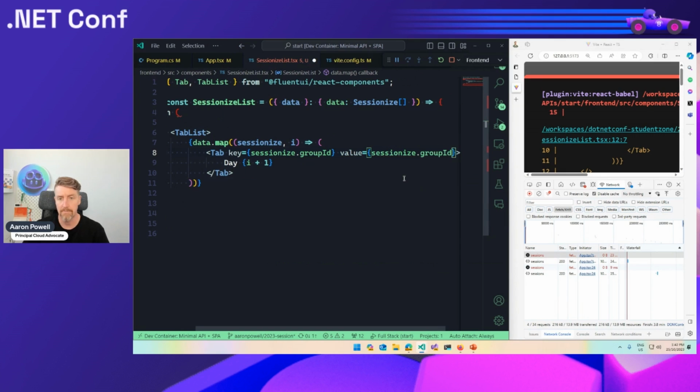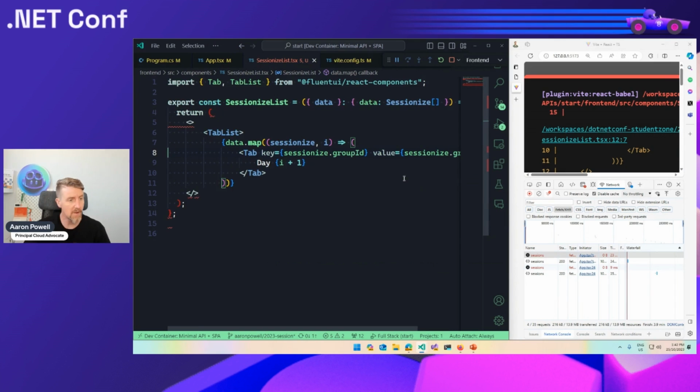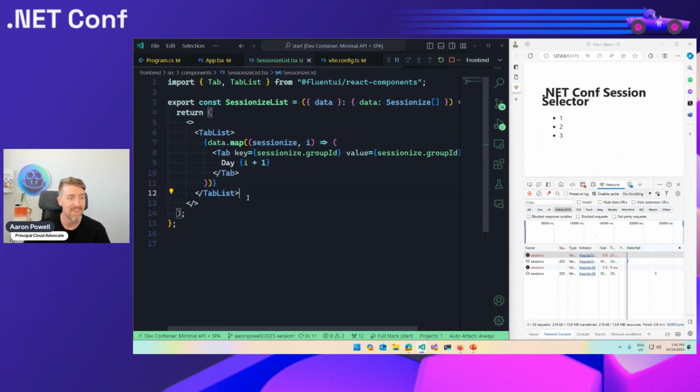Dot group ID. There we go. Okay, let's save that. I've got a closed squiggle there. Oh, I forgot to close the tab list component. There we go. That's what it's unhappy about. Nice little heading. We'll see as we hover across them, I'm getting a little underline indicating where we're at. And that's working. Cool.